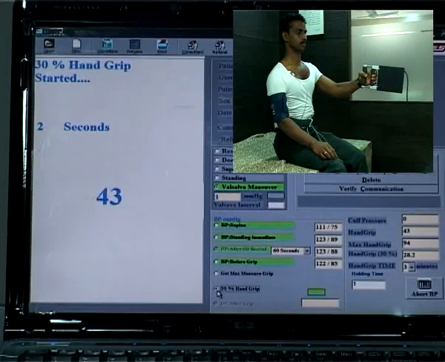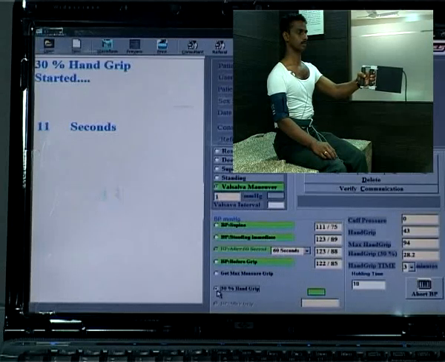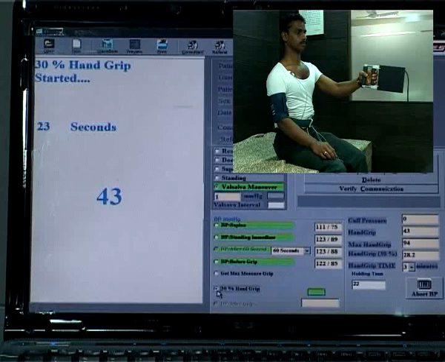Select 30% of hand grip button and ask the patient to squeeze the hand grip till they reach the 30% of the maximum pressure value, which is displayed on the screen. The pressure value is indicated boldly on the screen. Once reached 30%, a green button indicates the correct pressure. Hold it till the BP is measured after 5 minutes.